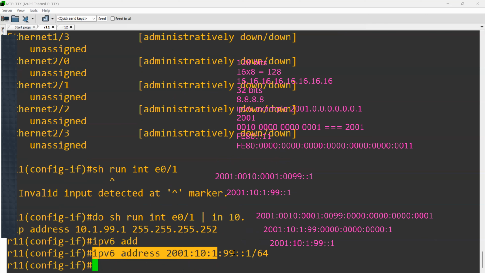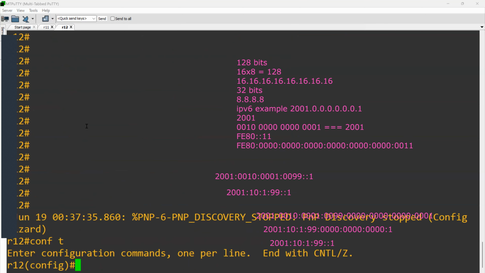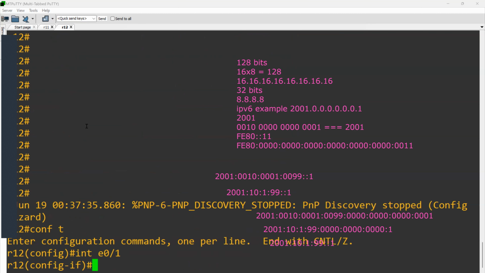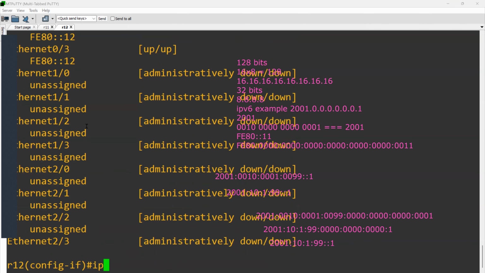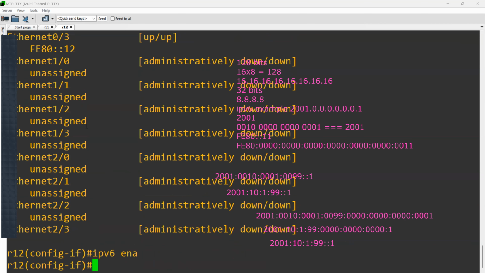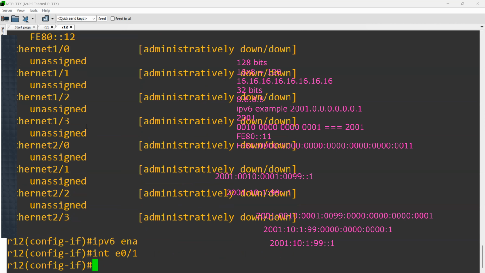Like this I can assign, and I can go to R20 R12 0/1 IPv6. Let's see. Do show IPv6 interface brief. I can say link local addresses are already there. That means IPv6 is already enabled. But over this interface E01, we'll go and assign the point-to-point address like this.